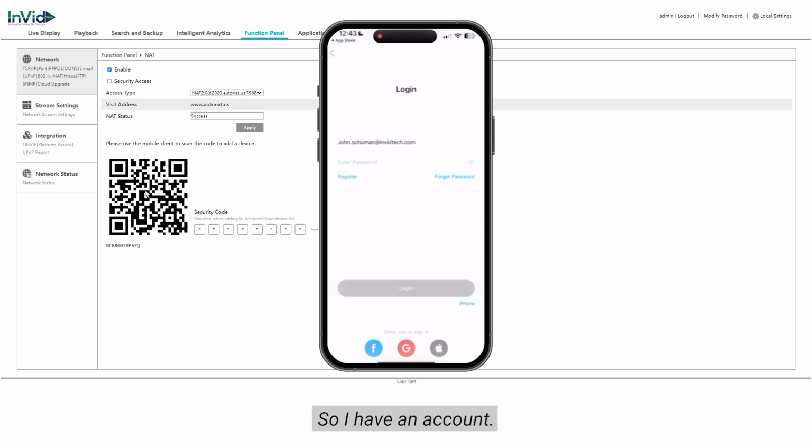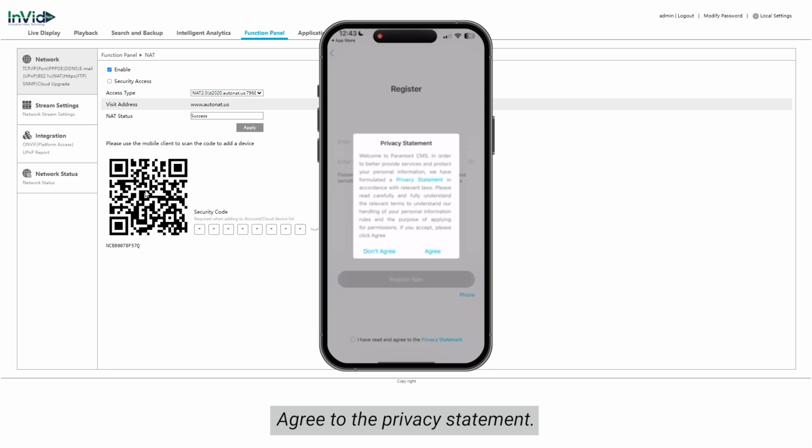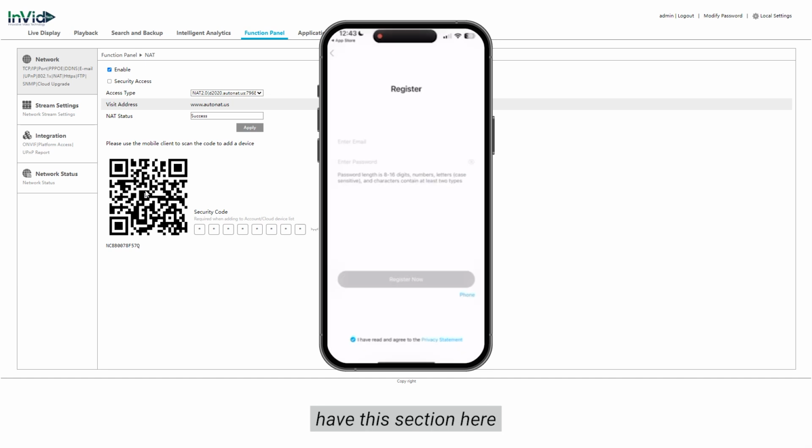So I have an account, so my account's listed there, but go ahead and click on the register icon in the bottom left corner. It's a little blue icon that says register. Agree to the privacy statement, and you're going to have a section here where you can create an email address. Well, you put in your email address and you can create a password for your application login. Okay, so this is what it's going to use. It's going to use your email and whatever password you create.